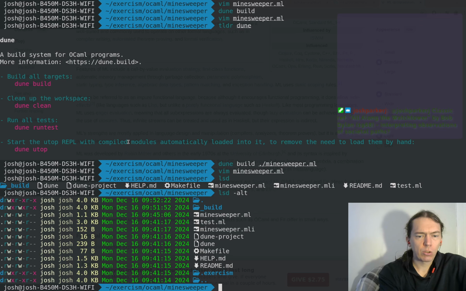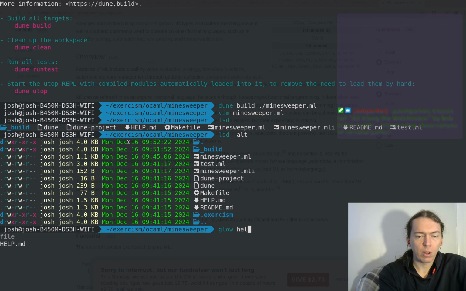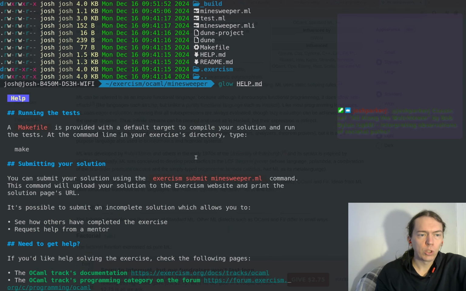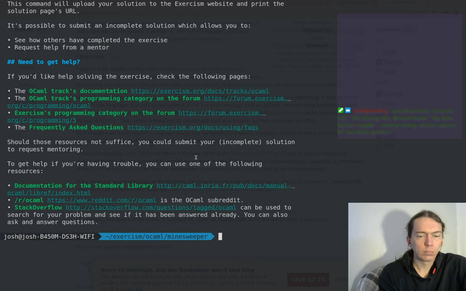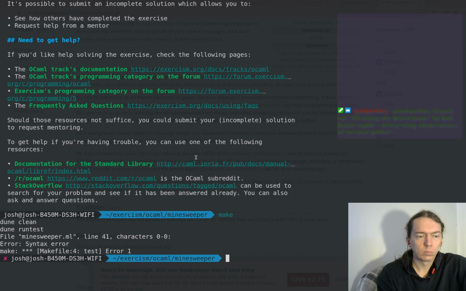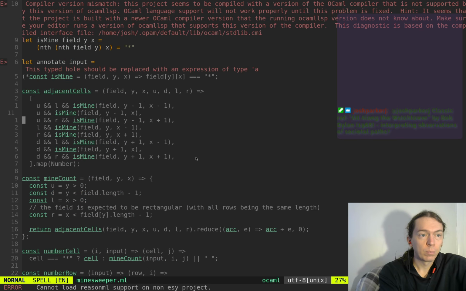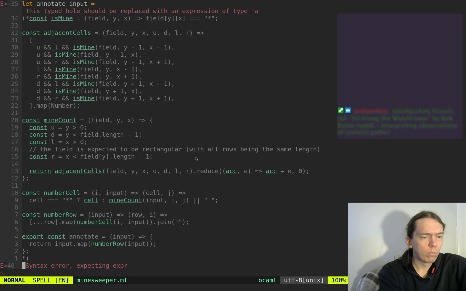So we just created, well, there is a Dune project. Do we need to use the makefile? Let's see what the help says. So we should just try make. Okay, so it won't work. Line 41. Oh, so all this was supposed to be commented out. Syntax error, expecting expression. Okay, fair enough, fair enough.